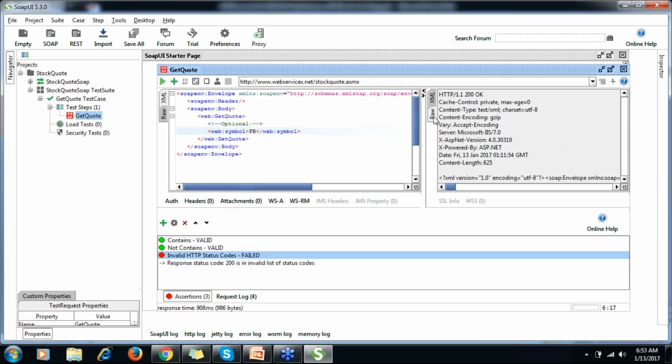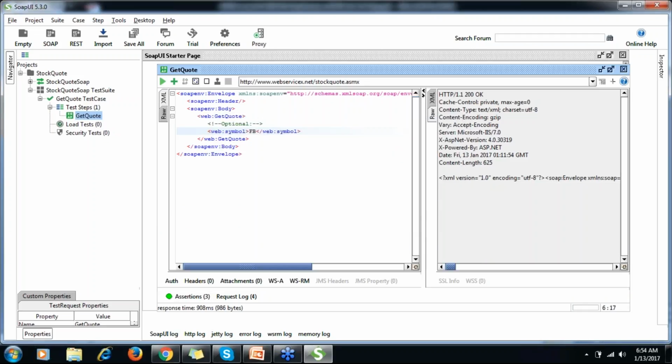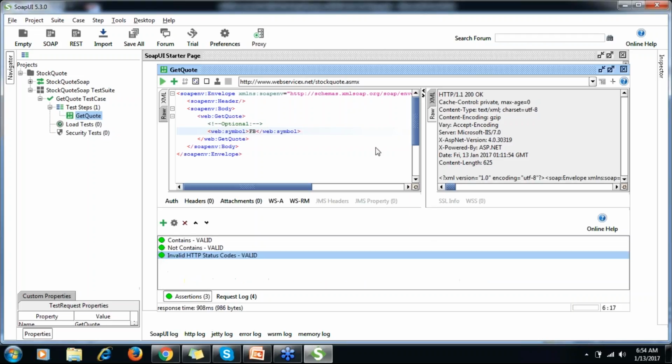If you go here, you can see we are getting 200 OK. It means everything is fine and our request is successful. So in invalid HTTP codes, if you put any valid code like 200, 500, 404, 400, it will fail because this is not an invalid status code. If you put something invalid, because we never know what kind of response we'll get from the server, so we need to verify, right? These are very simple assertions we can apply.